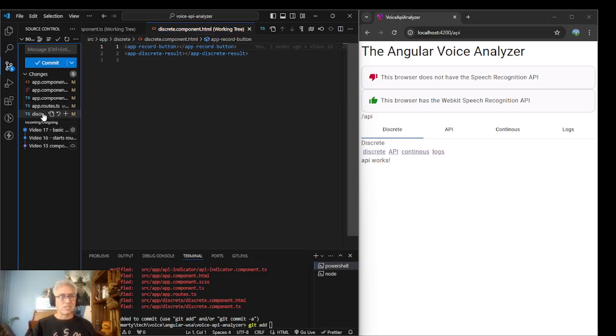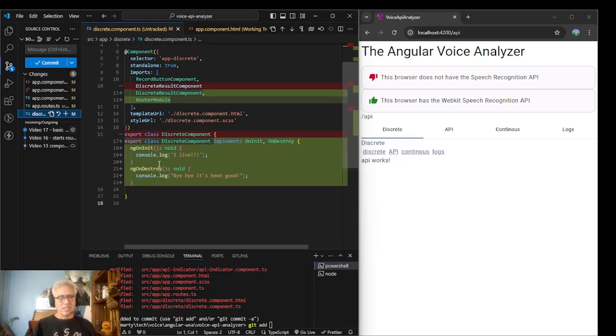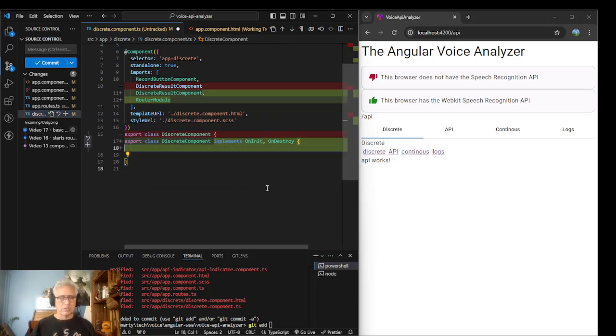And all we had was a weird blank line. And I don't think we need either of these, ng-init or ng-on-destroy. So I'm just going to get rid of both of those. And then get rid of this implements.